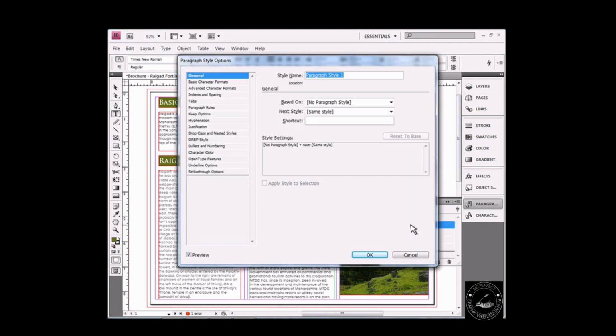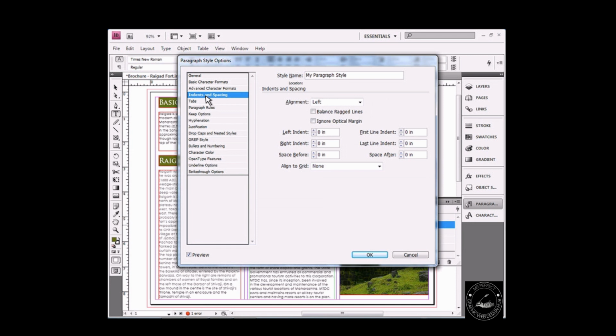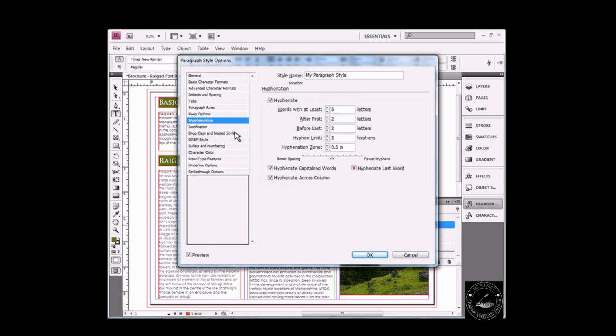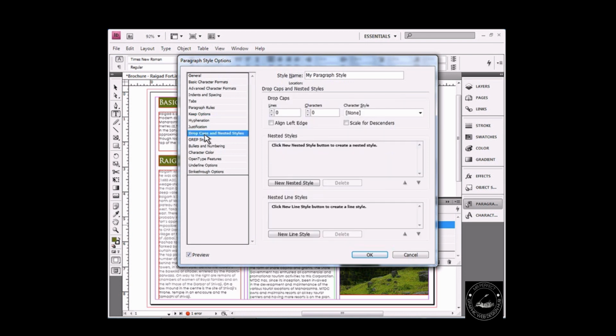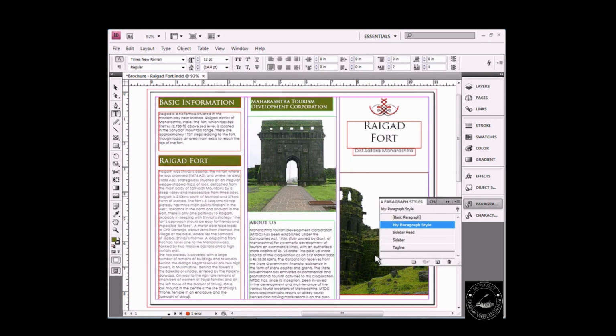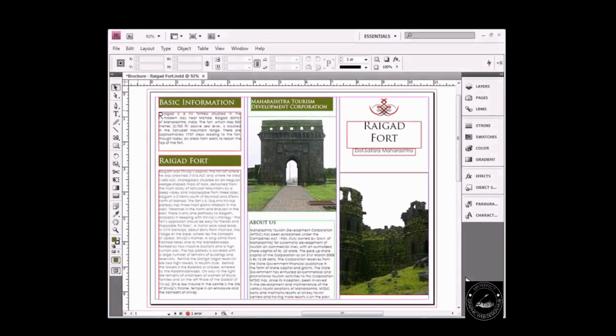Double-click on it. The Paragraph Style Options window is displayed. Give a name to the style, say My Paragraph Style. Now, we'll define a style. For this, click the Indents and Spacing option and specify text alignment as Left Justify. Click the Hyphenation option and uncheck the Hyphenate Last Word checkbox. Now select the Drop Caps and Nested Style option and specify the required settings. Click OK.